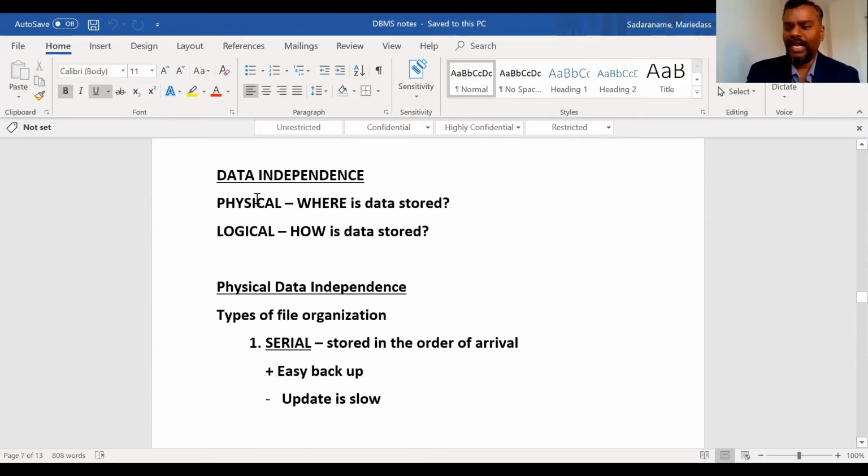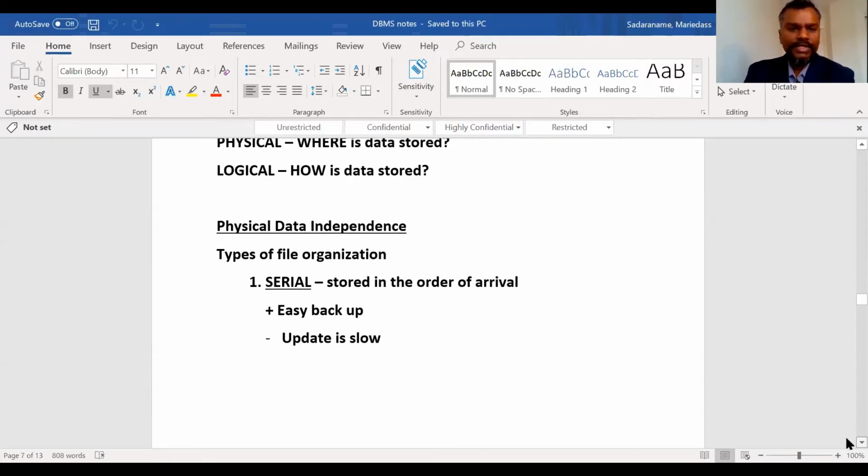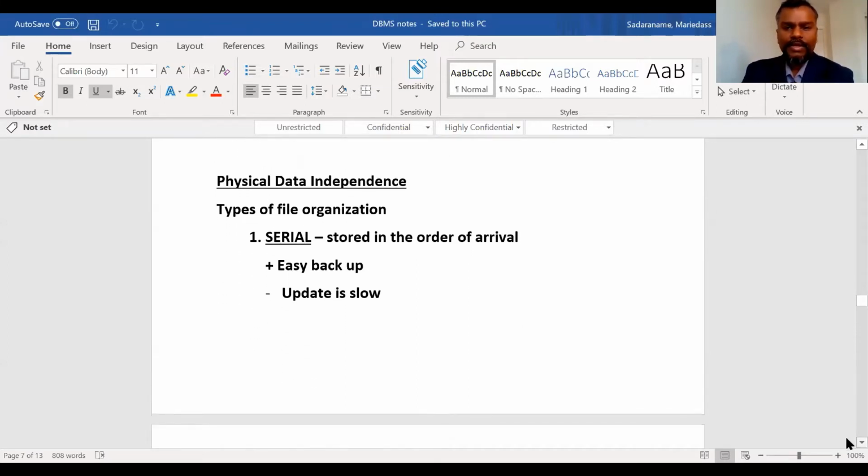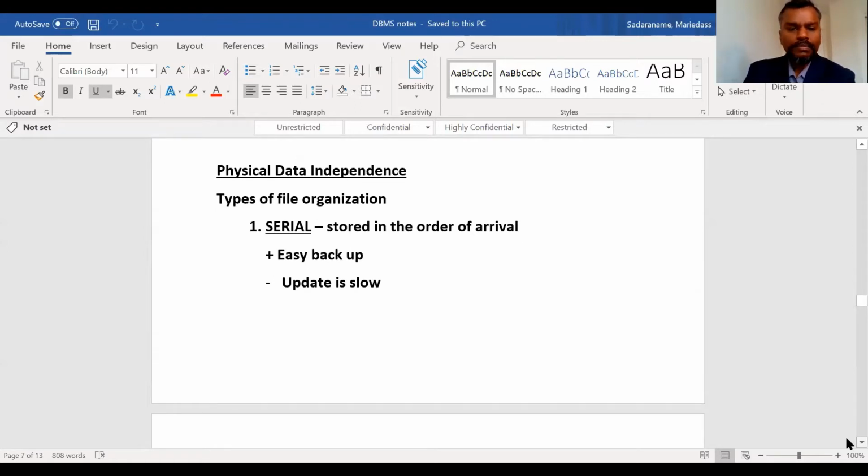To remember it easily, physical means the physical address. Address refers to where: your physical address is where you are located or where you live. Logical basically means how it is stored electronically. Now, for this to be achieved, there are different forms that are used. We'll talk a little about physical data independence, and then go into logical data independence. Physical data independence is achieved by using different kinds of file systems.